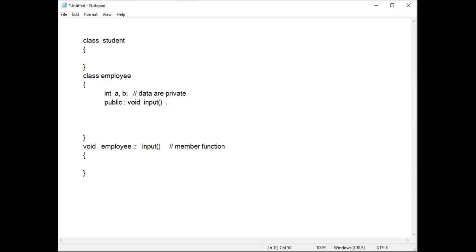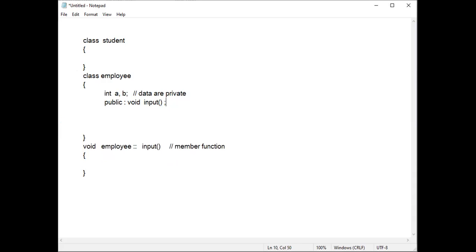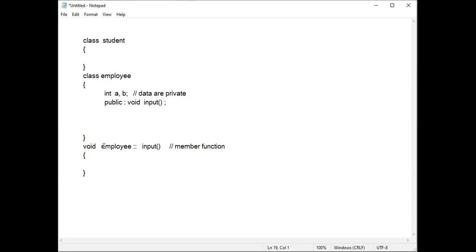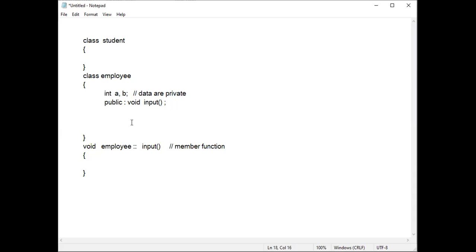So there are two ways a function becomes a member function. Either you write the complete code inside the class, without a prototype, or you write just the prototype inside the class and write the complete code outside the class. When you write outside the class, you have to mention the class name, then the scope resolution operator. Then you can say this is a member function of the employee class. Now this A and B variables you can use here. For example, A is equals to 10, B is equals to 20. You can write like this.